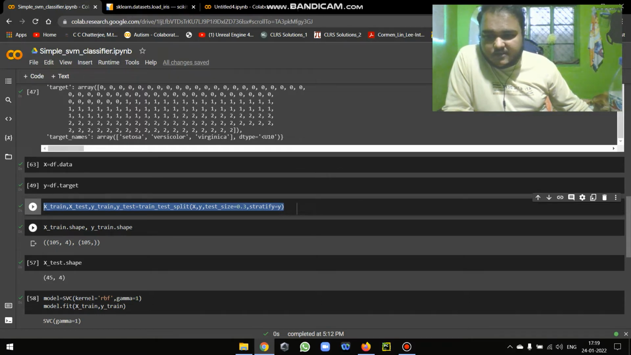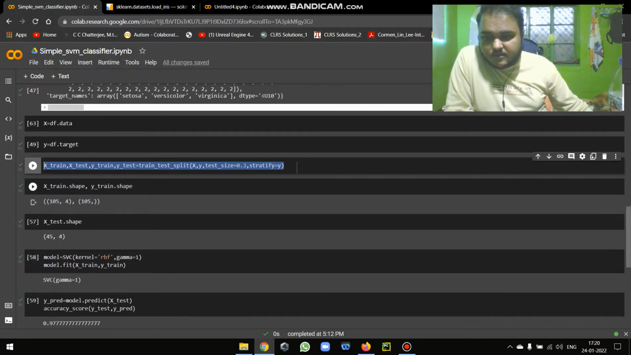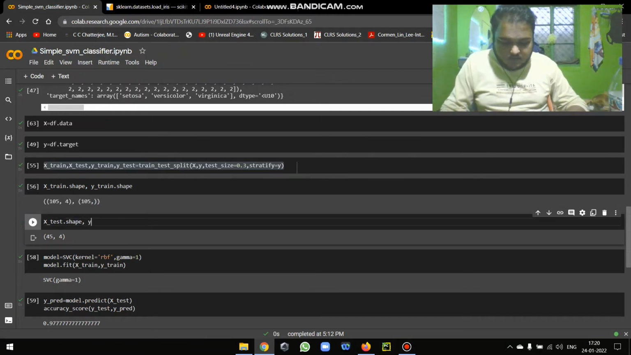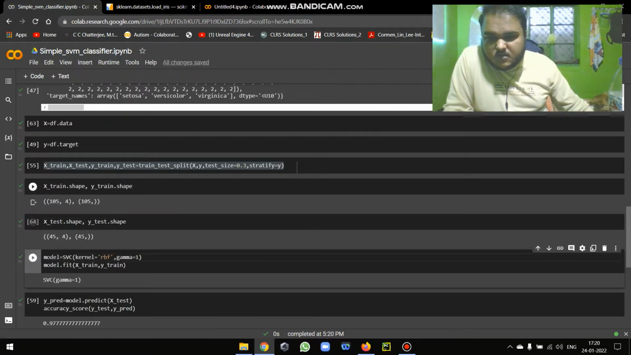Now you can print the shapes. You can see it is divided: in training there are 105 samples, and in the test there are 45. It is 105 by 4, as there are 4 features, and here also we have 4 features, and the label is just a one dimensional array, so there is no second dimension. That means it is a one dimensional array with 105 values. Similarly, if you print y test dot shape, you will see 45 values in a single one dimensional array.